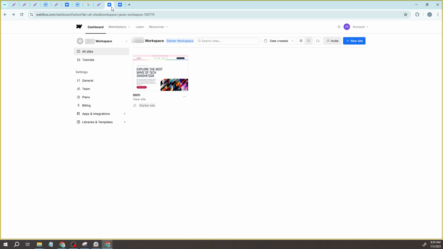Once you're logged in, look for the option labeled Plus New Site, and click on it. This is where the fun begins, as you'll be creating a new site from scratch. If you're unsure what your site should look like, you can explore templates and different layouts to get inspiration. With Webflow, you can begin this process using their free starter plan.